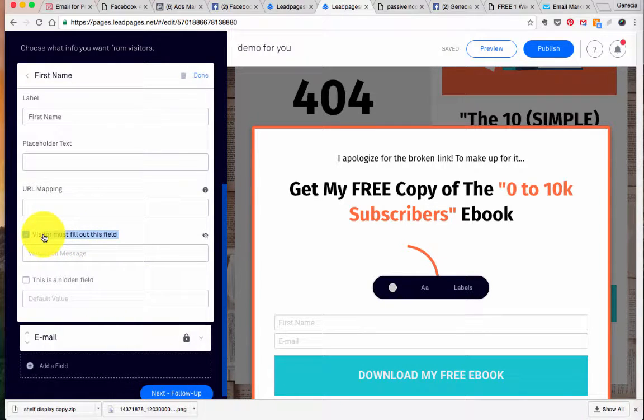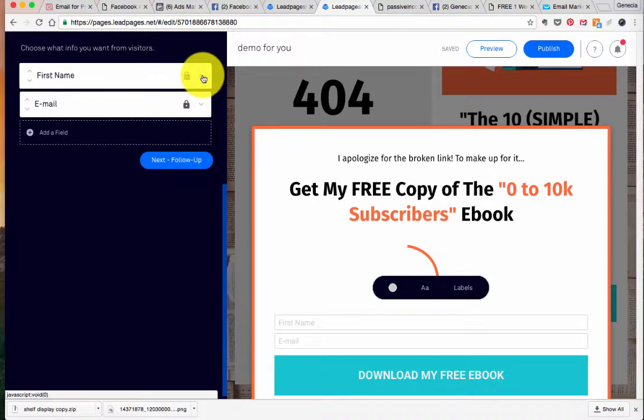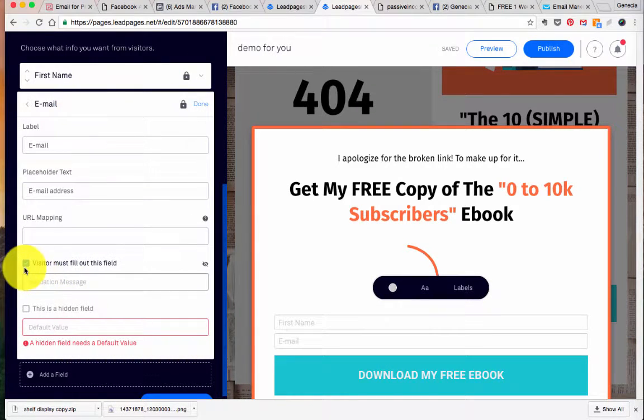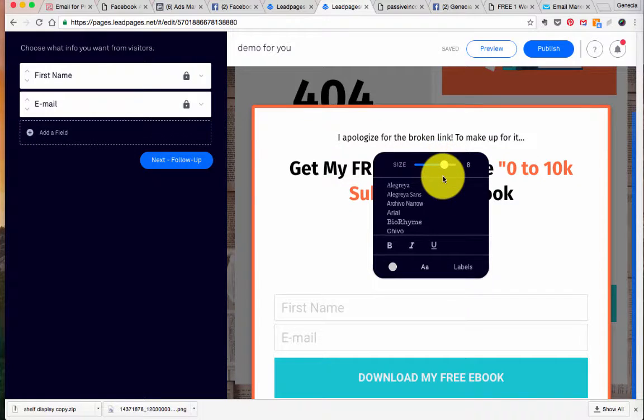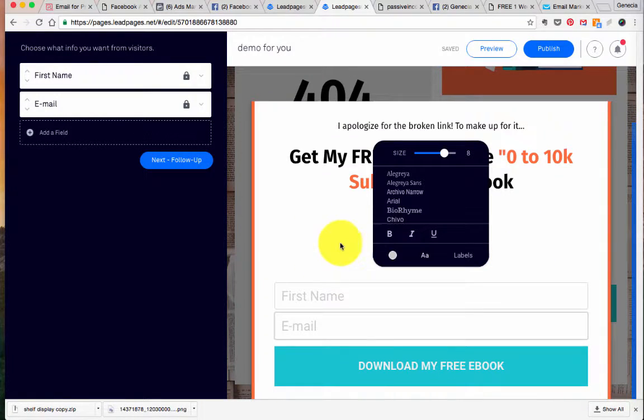So it's compulsory, okay? Compulsory. Repeat after me. This is compulsory. You must check: visitor must fill up this field. Okay, done. So therefore, you see here, now on the right side, you see first name and email, right? Now, this is very small. Make it bigger. Size 8 is recommended by me. Okay? So, first name and email.